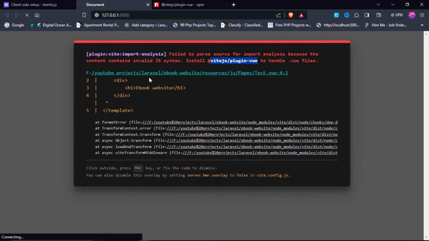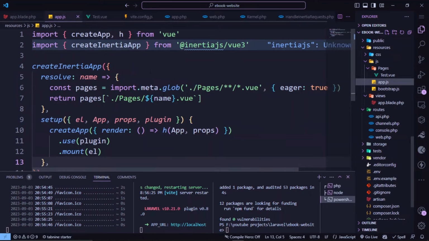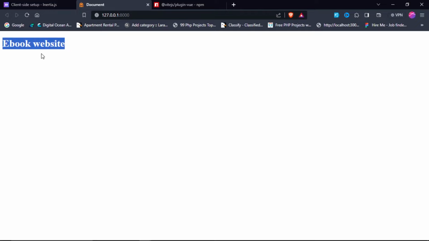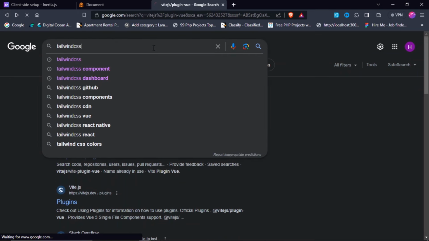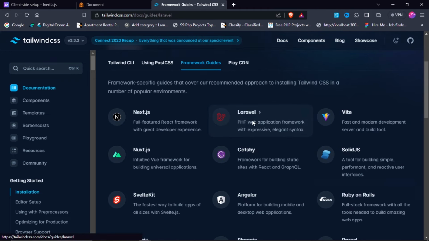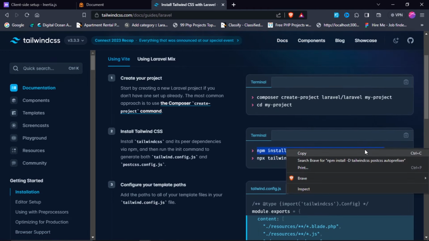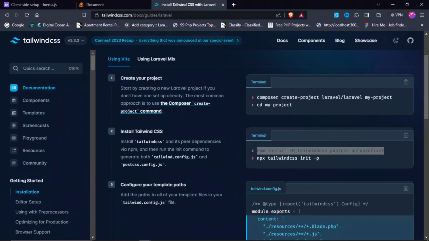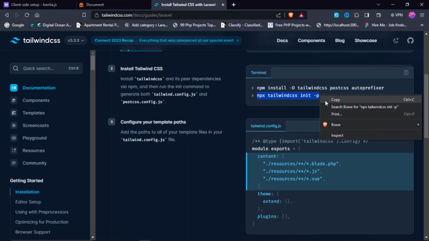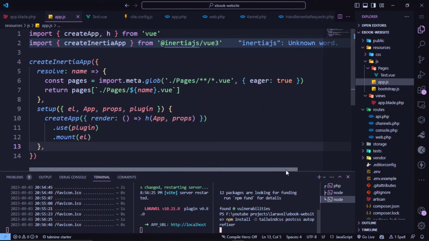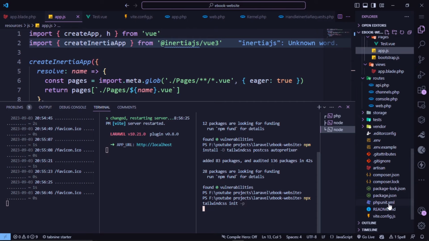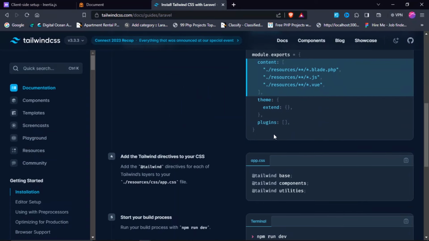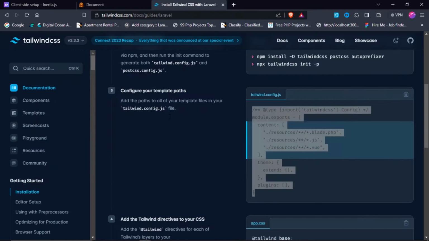Now we will check whether it's working or not. It's loading. Everything is proper. Okay, everything is good. Ebook website is running. Now we will install Tailwind CSS, and we will install Tailwind CSS for a framework. So first we will copy this command and paste it here. After that we will init the Tailwind config file. Installing this. After installing this, we will paste this, npx tailwindcss init. It will make a Tailwind config file, and paste that code in the Tailwind config file. Now that is done.